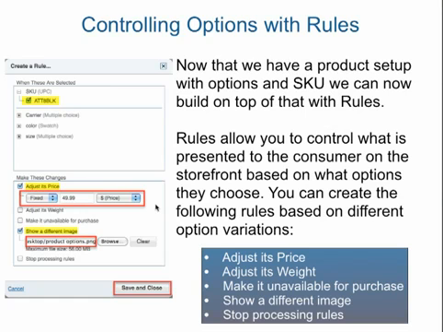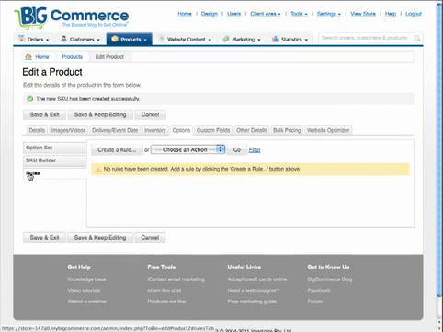Now that we have a base product created with an option set, we can now go over how you can add rules into that option set. Rules are added at the product level, and they allow you to control what is presented to the consumer on the storefront based on the options that are chosen. You can create several different rules. The rules that you can create are as follows. You can adjust the price, the weight, the availability for purchase, the image shown, or you could stop processing rules. Now let's click on Rules.